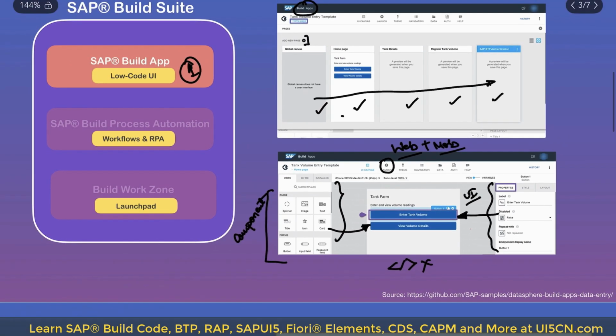So this is the first product, or you can say the first feature, within the SAP Build Suite, which is your SAP Build App. Now SAP Build Suite is basically a combination of more than one service. So you can say these are the services which are bundled together and passed on to the user for them to use. So it comes with SAP Build App. This is the one thing which we saw.